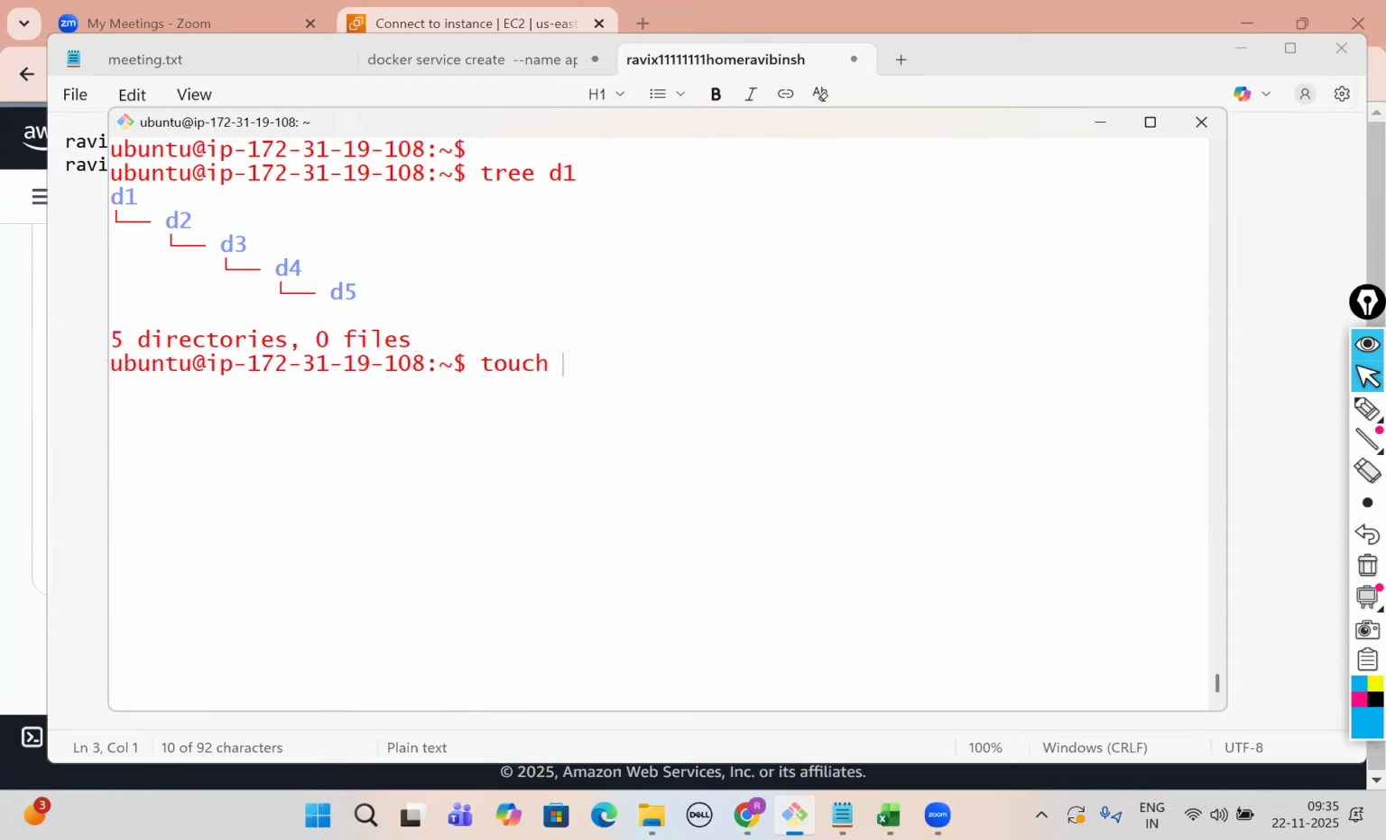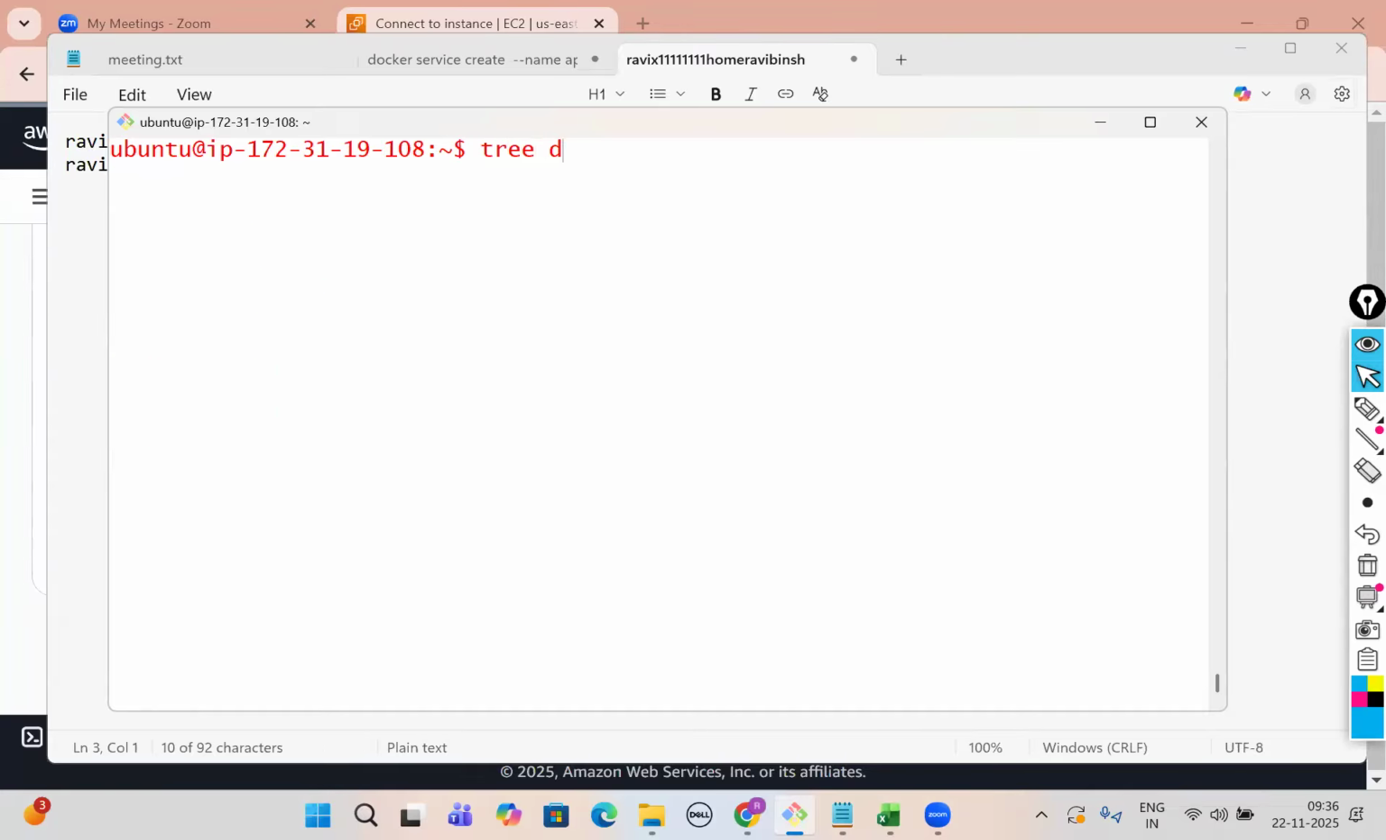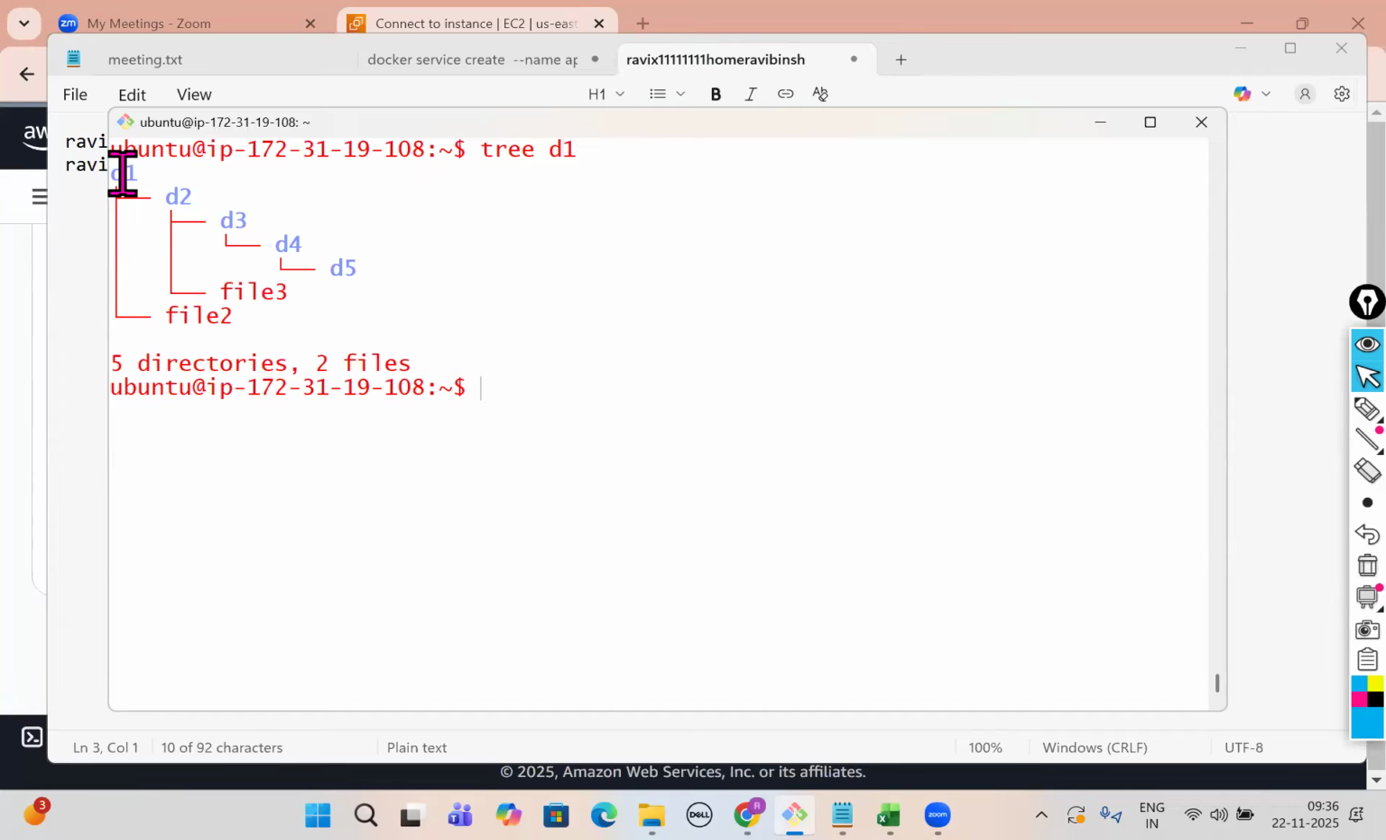Now, I just want to create some files. Within the D1 directory, I want to create a file called file2. Oh, you don't have permissions. Because we changed the ownership and group ownership, that's why permissions are not there. If permissions are not there, try to do that with sudo. It's working. Similarly, I want to create a file called file3, but this file3 I want to create in the D2 directory. Now look at the structure. Tree on D1.